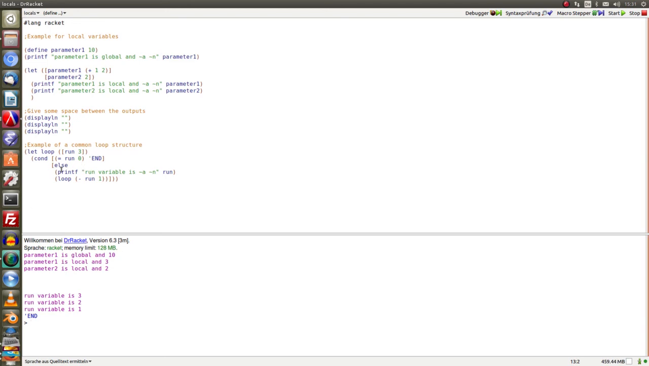In all other cases, which are processed here in the else fork, we just print out the value of the variable run, and then we re-enter the loop by calling loop and using the run variable decremented by 1 as a parameter input for the loop statement here. So that means in the first run the variable run is 3, it's starting with 3, and in the second run it is re-injected at this point with a value of 2, and in the third run it's re-injected with a value of 1. And in the last run, it becomes zero, and then the loop is terminated. This is what you can see here. The run variable is 3, 2, 1, and then end, which is the end of the loop.